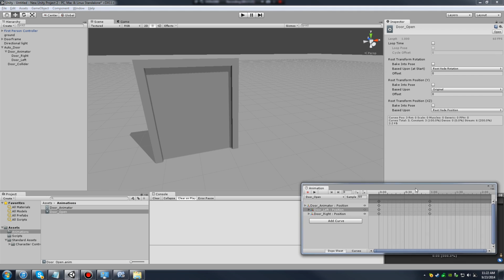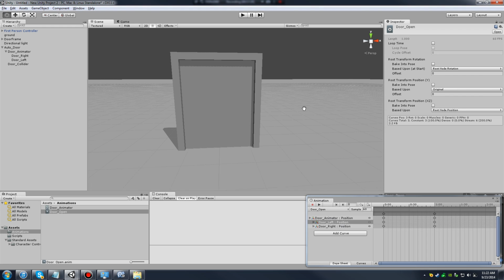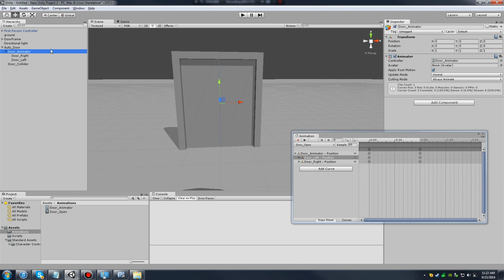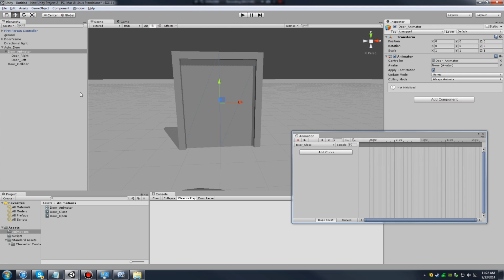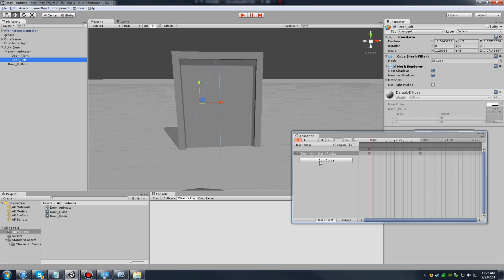And what we've got to do now is create our door closing animation. Alright, so to do this, we're simply going to go to our animation window right here with my door animator selected. We're going to go to create new clip, and let's call this door close. Alright, great. So same thing here. We're going to add a curve with my door right selected, position, and with my left door selected, we're going to add curve, select my door left right here, and hit position again.